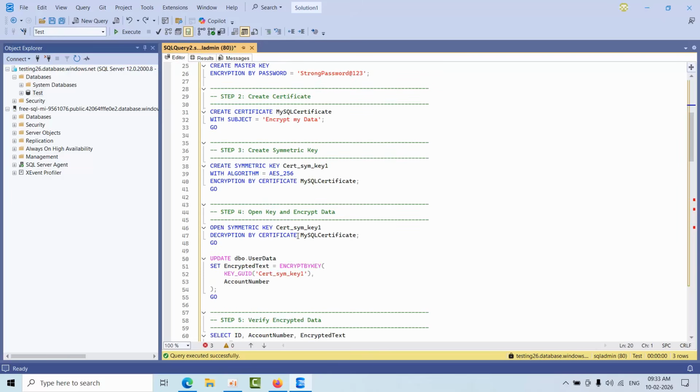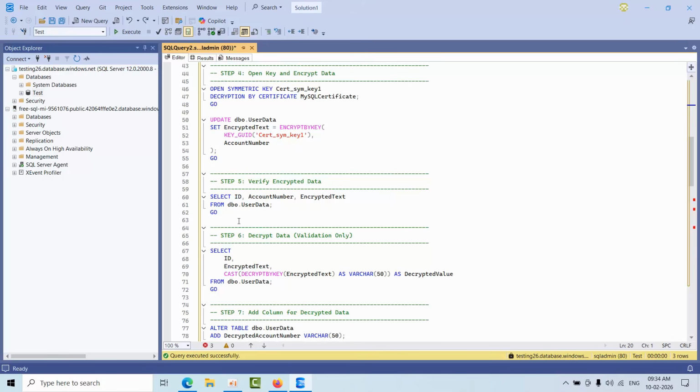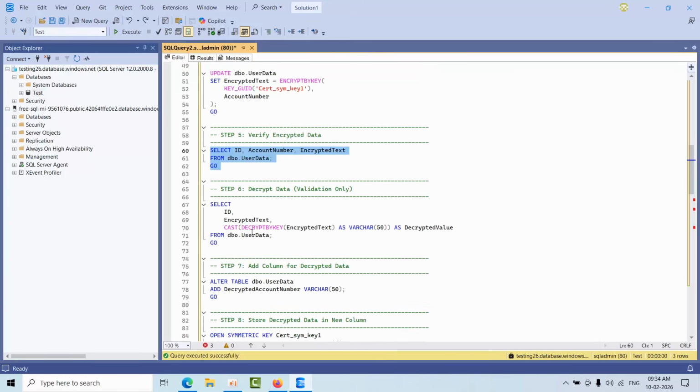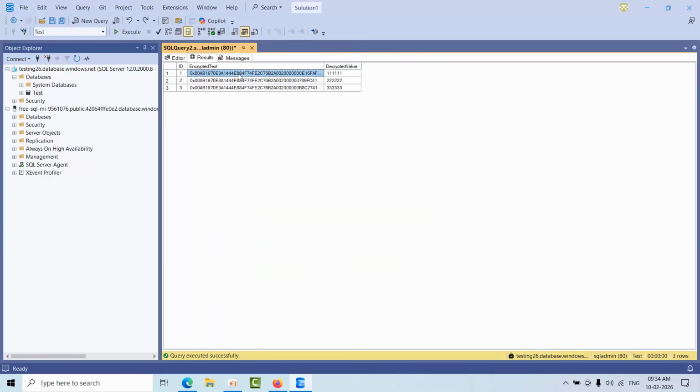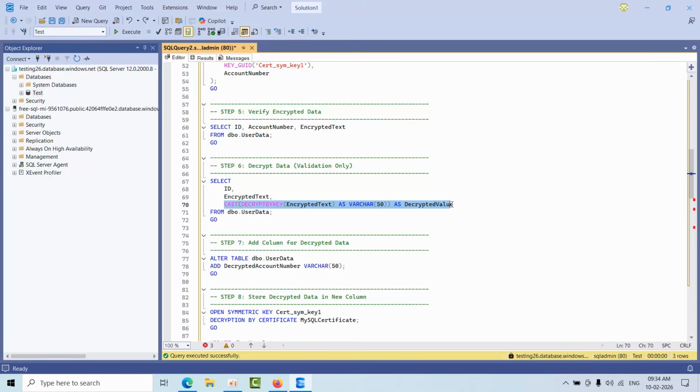My key is still open. Now if I see here, all the data has been encrypted. If you want to see this encrypted data as well, since the key is open, this is the key function that I need to use. If I see here, I'm able to see the encrypted data with decrypted values as well. This is the virtual column, as the decrypted value.